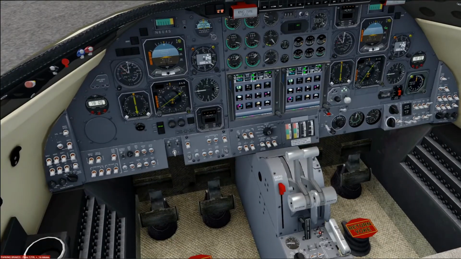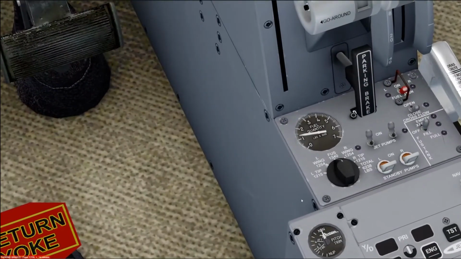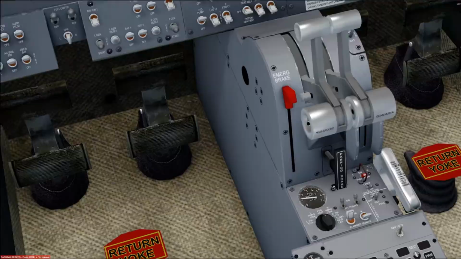We'll go ahead and make sure that our throttles are in the idle position, which they are not. There they are. They've got to be in the bottom portion there for engine start to function. Down here on the pedestal, we have fuel pumps, I've been turning on the standby pump. The jet pumps are on. We'll start the left engine first.